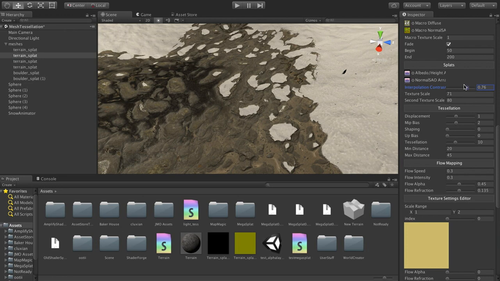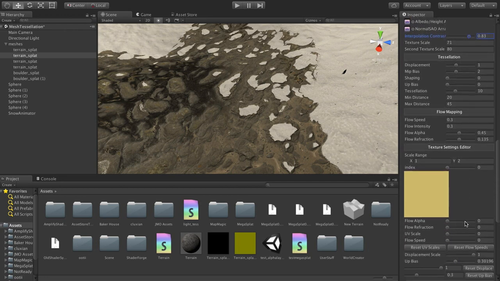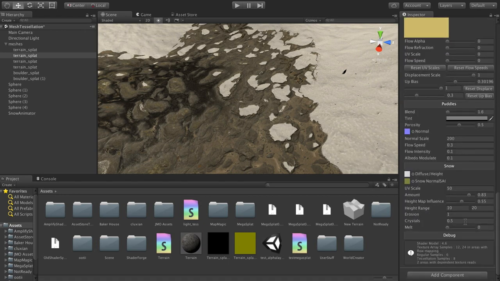Also, the interpolation contrast. I don't know if this is a thing, but I always notice mine seems to get slammed to 0.9, and I'm wondering if I have some kind of bug in there. If you guys are seeing that, let me know on the forums, because maybe there's something I need to look into. But I notice every time I come back, this thing seems to be at 0.9999. So I think there's something going on there.